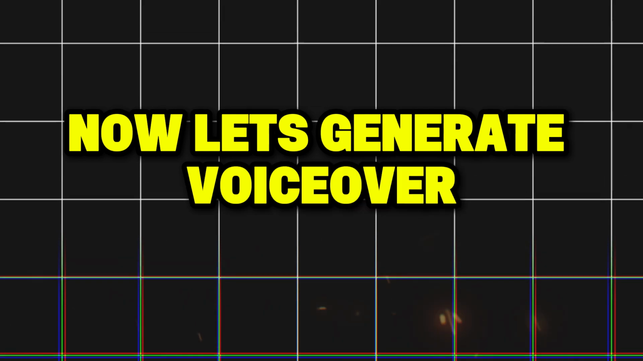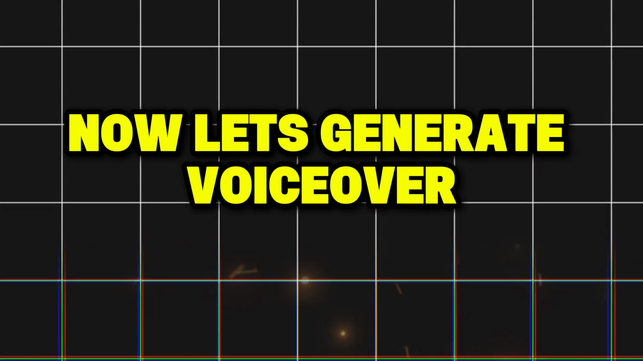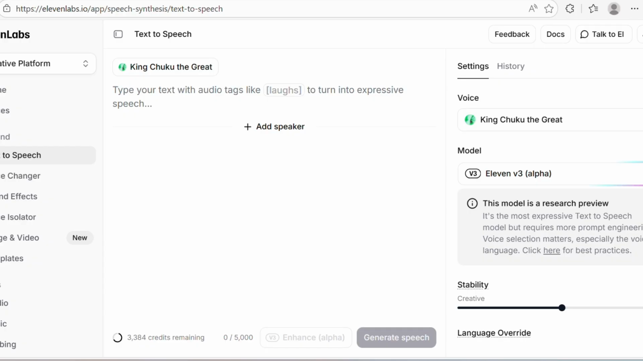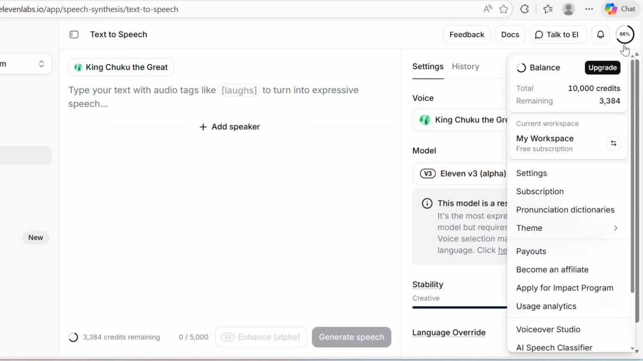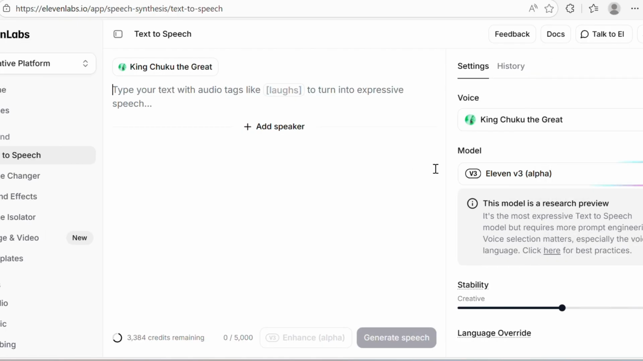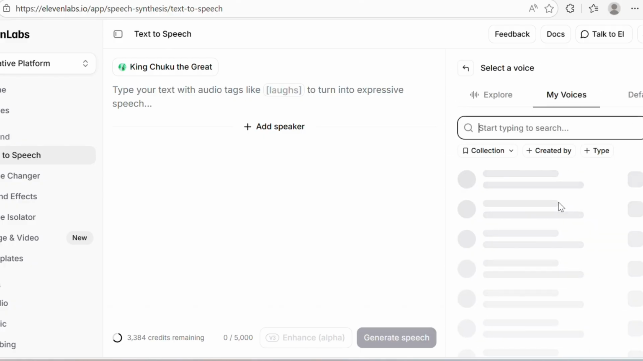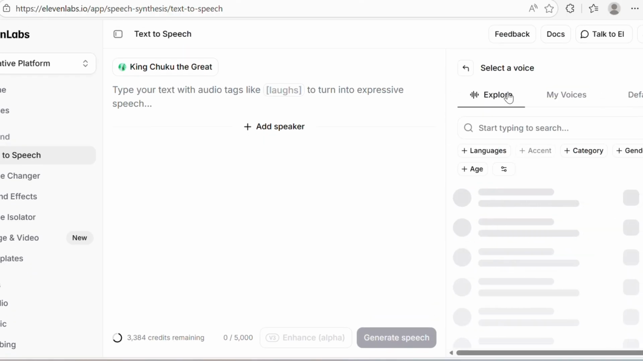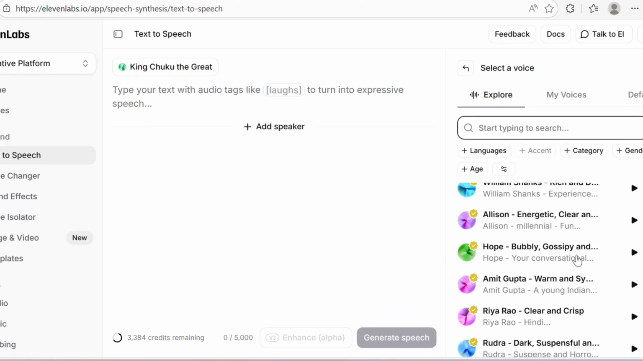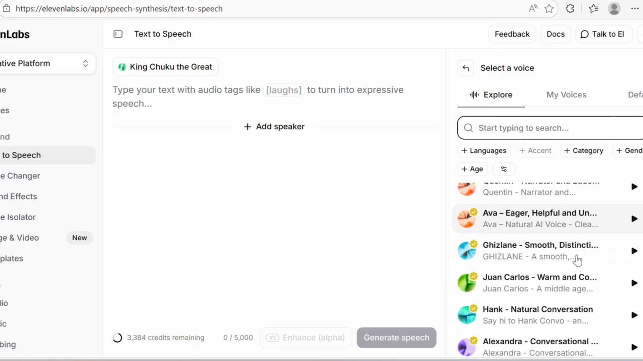Now let's generate the voiceover. For this, we'll use ElevenLabs. Go to ElevenLabs and sign up for a free account. Once you create an account, you get 10,000 free characters, which is more than enough to generate multiple long voiceovers. ElevenLabs is known for producing extremely realistic, human-like voices, which makes your videos sound professional and emotionally engaging.